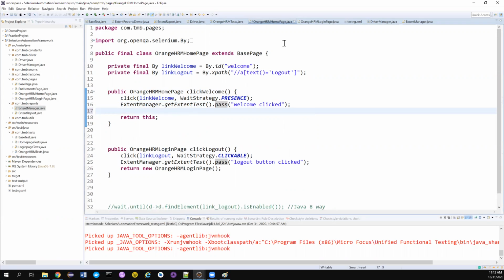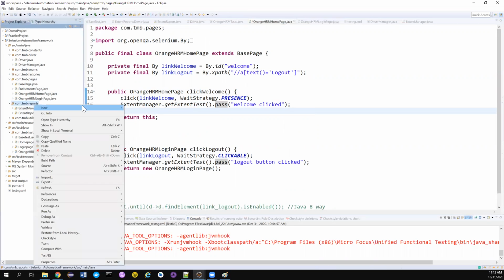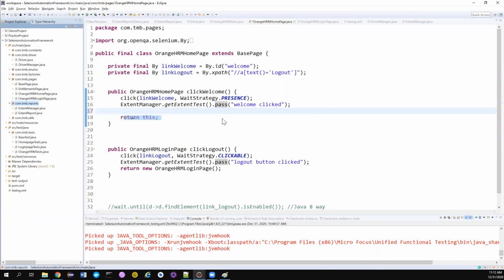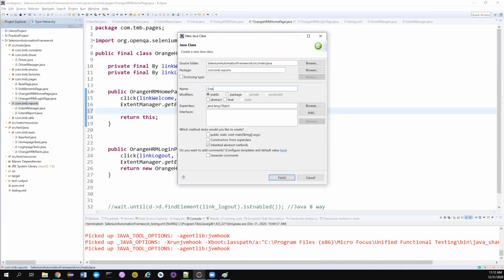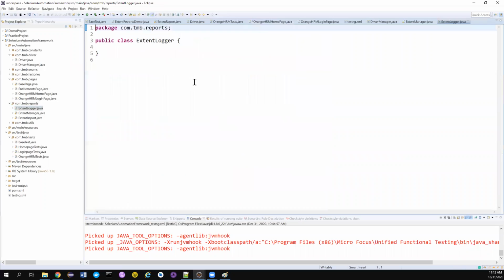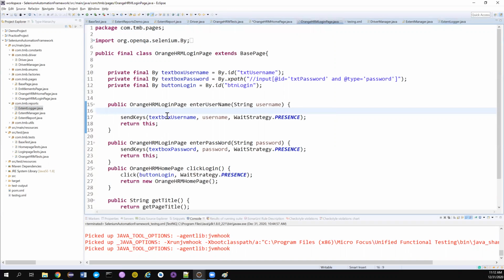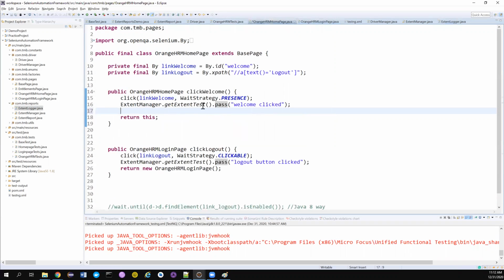To do that, I want to create a new class in the com.tmb reports package. I'm naming it ExtentLogger. Guys, the idea behind this implementation is, you can ask me why I want to do this. What is the idea behind this?